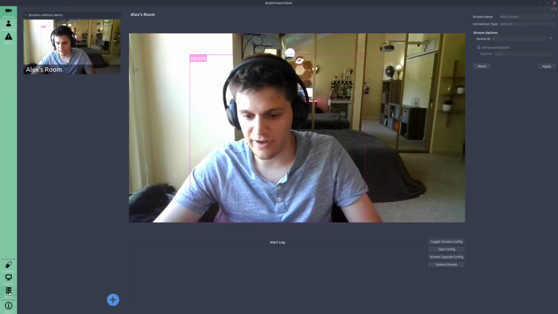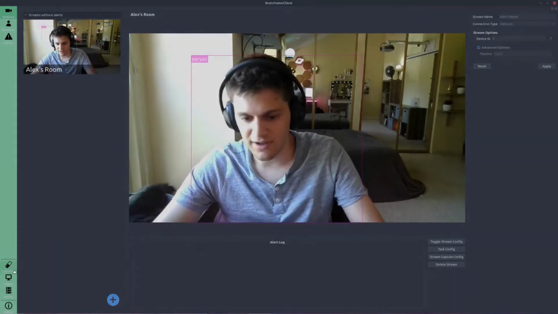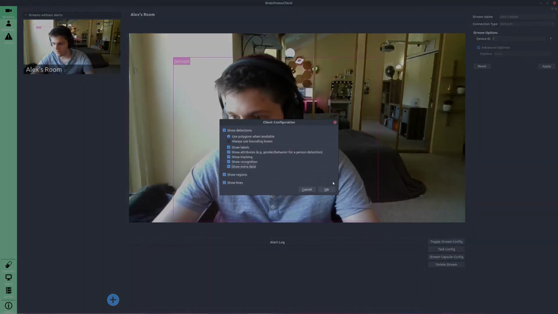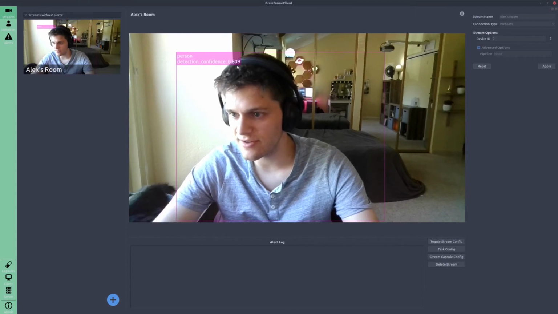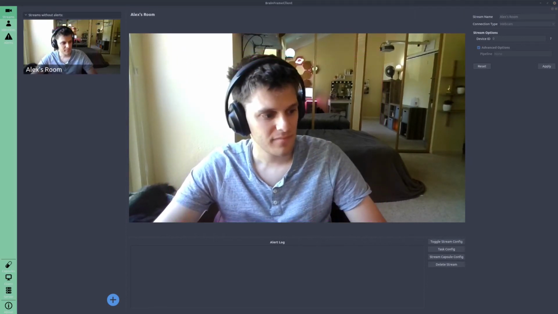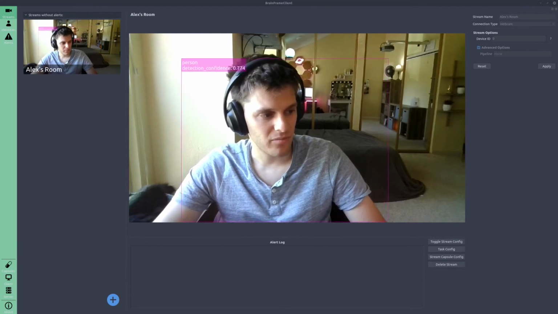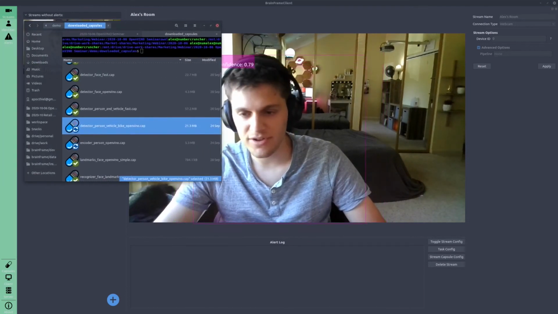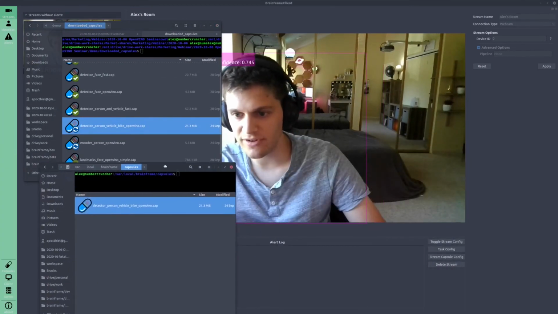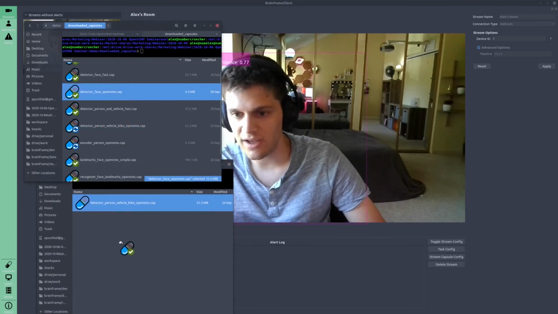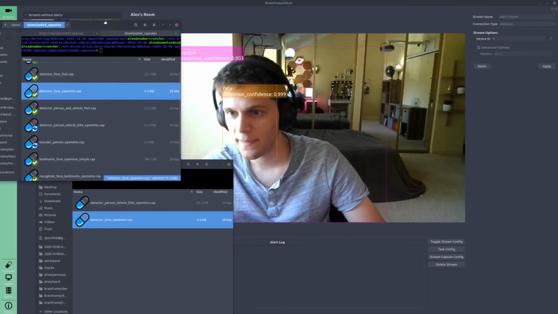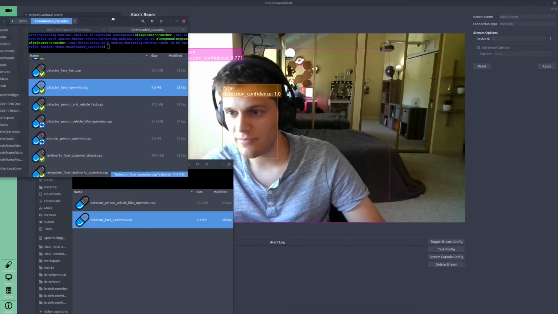We can even go into the settings here and try to see extra data, so we can see the detection confidence for these bounding boxes. And so now what else can we do, right? We can start dragging in some more capsules. For example, let's drag in a face detector here. And so now we're detecting both people and faces.